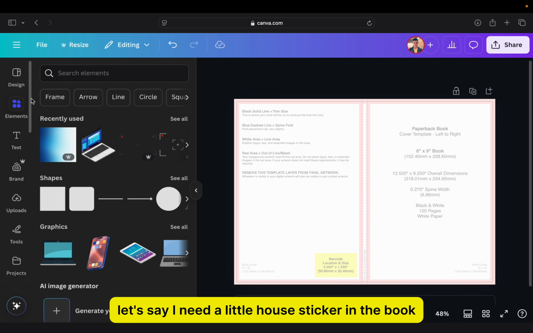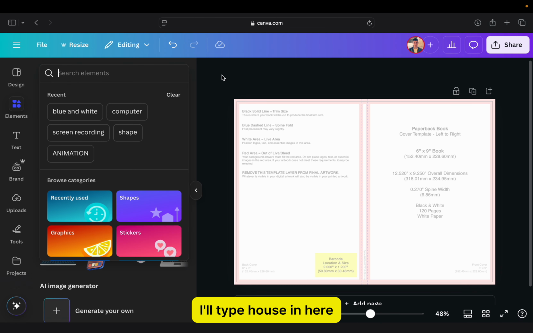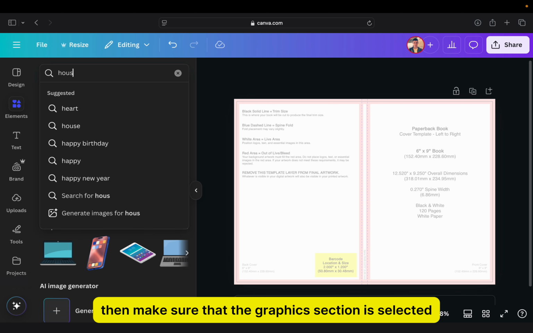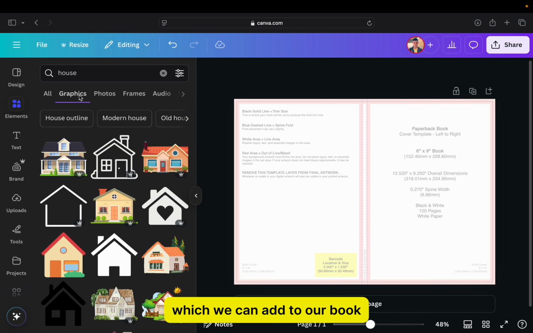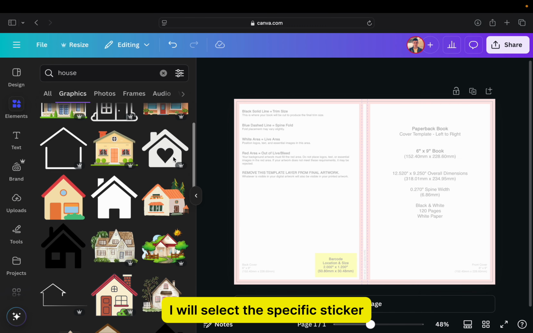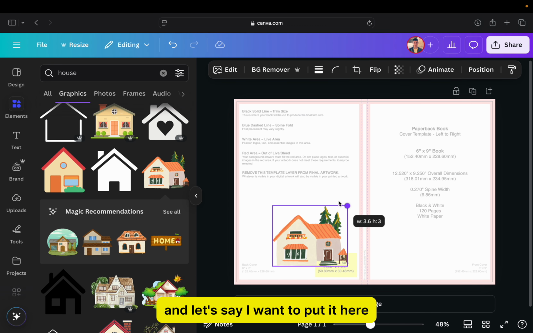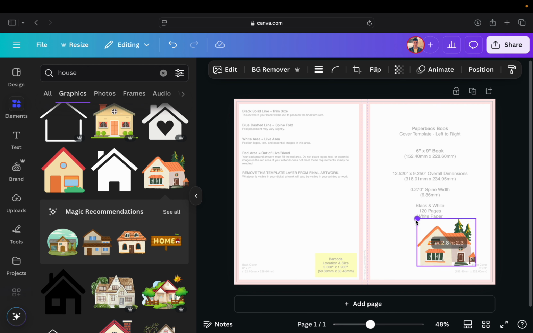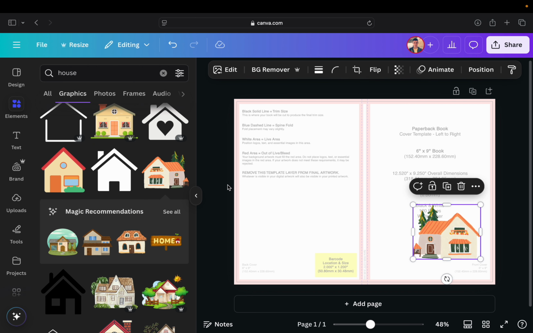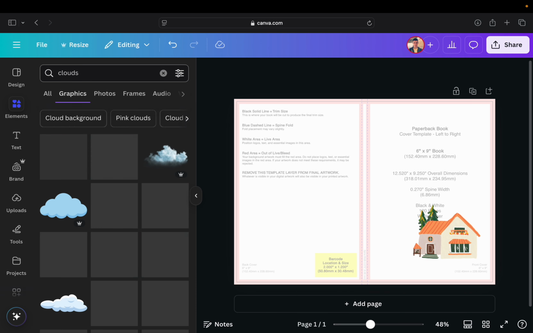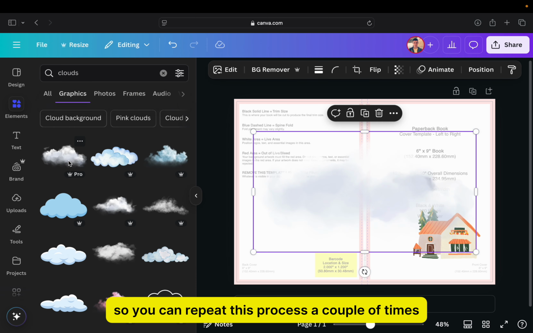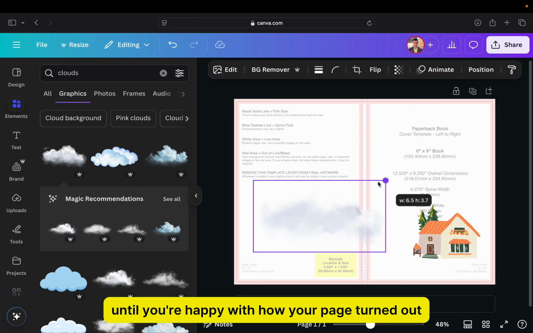Let's say I need a little house sticker in the book. I'll type house in here, then make sure that the graphics section is selected, and then we'll get a bunch of results, which we can add to our book. I will select this specific sticker, and let's say I want to put it here. As I said, make sure you don't put the images or the text over the red lines. So you can repeat this process a couple of times until you're happy with how your page turned out.